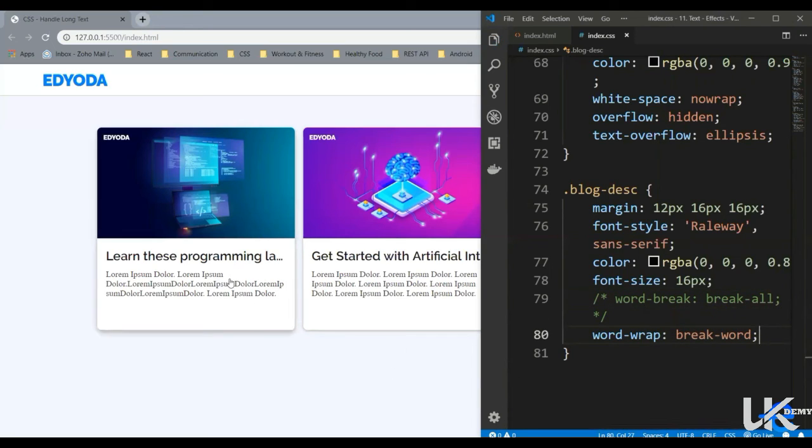And as you can see, when this big word was encountered, it did not break it right here. It took it to the next line, waited till the end of the line, but it could not find a space or something meaningful to break this word. And then it just broke it from the middle. And that's how this word wrap property works.